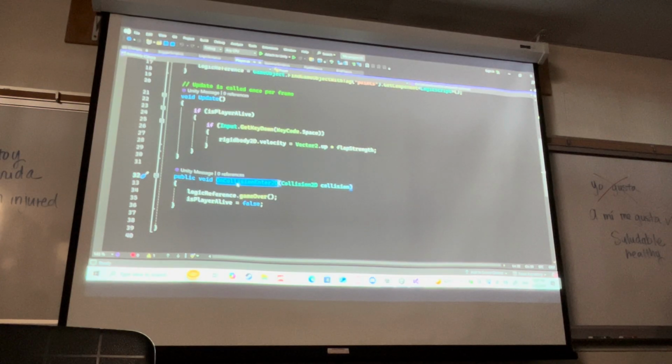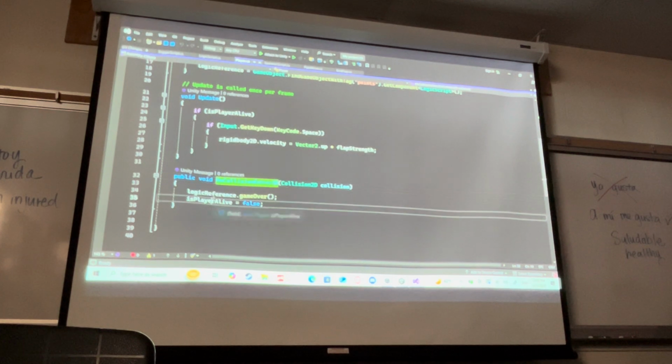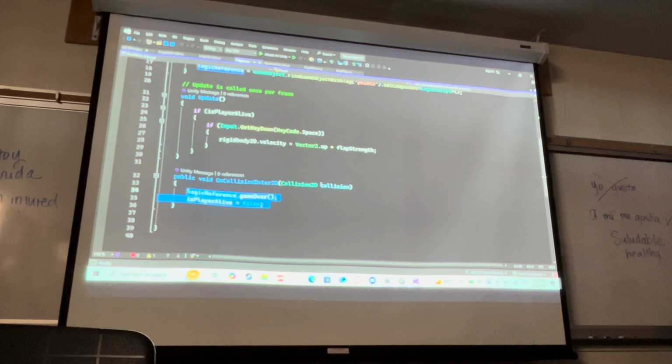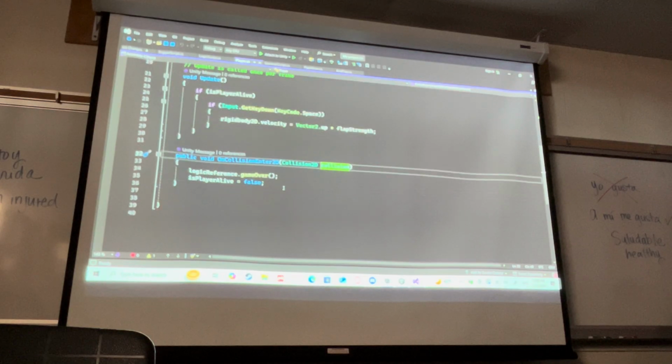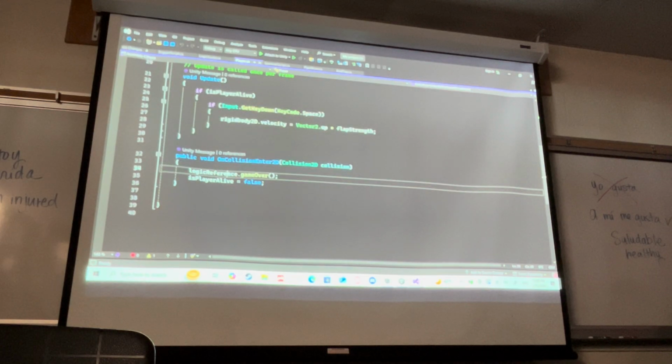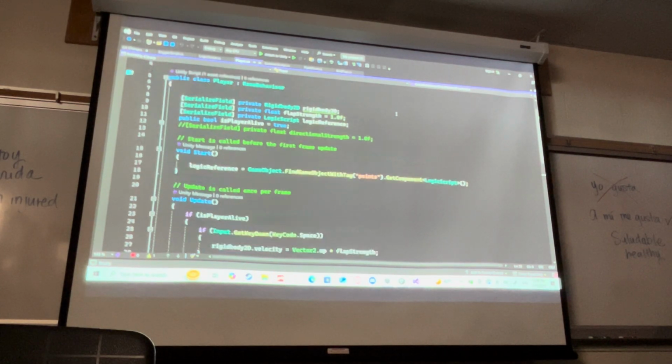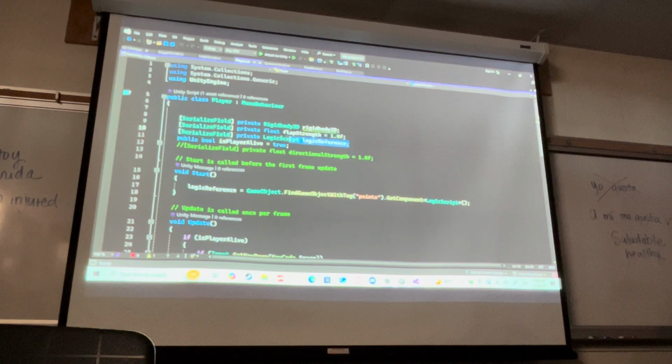Whenever you want something to happen when two things collide, you will use this method literally every time. It's called on collision enter 2D, and we're going to write some code in it that will be called whenever the player enters a collision with the pipes. As you can see, I have this code, logic reference dot game over, and that's referring to the reference to the logic script that I have up here.